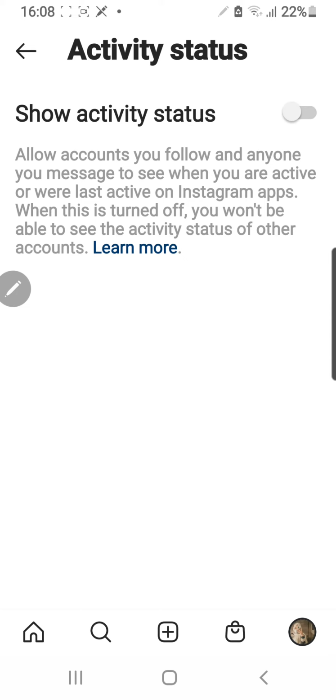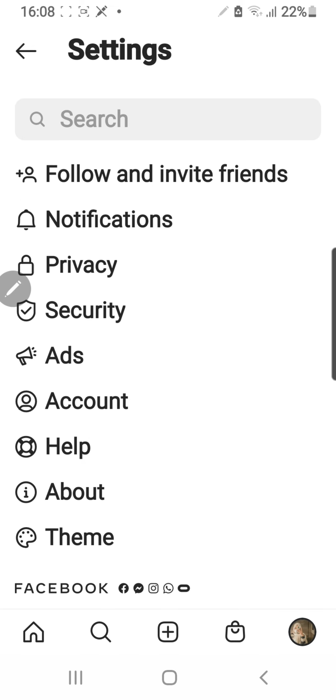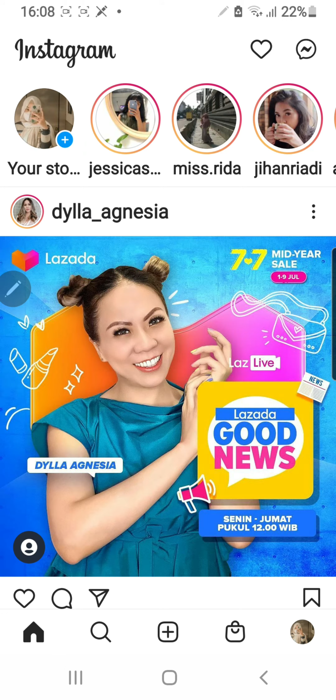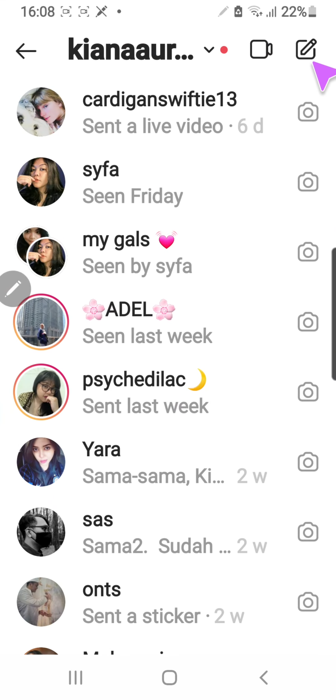And let's just go back, and actually I can just go to the home page, and if I view the direct messages tab here, as you can see, the activity tab is no longer there. I meant their activity status is no longer there. That's what I meant. I'm so sorry.